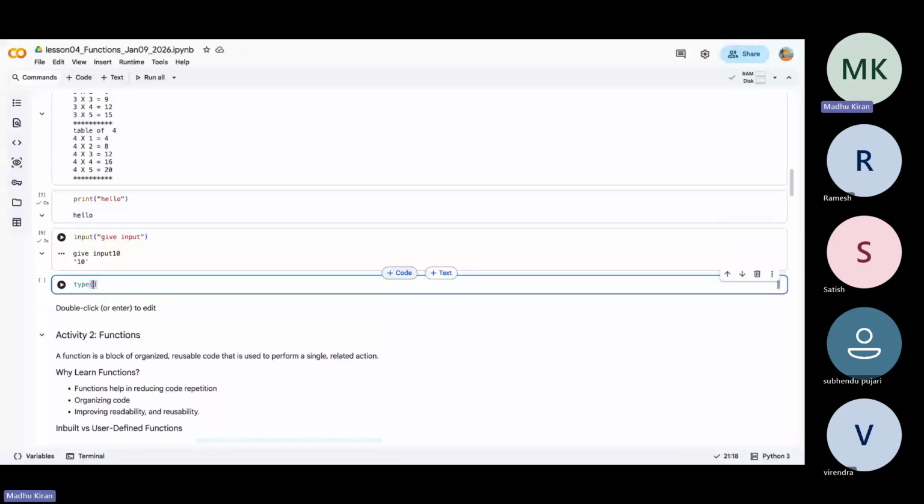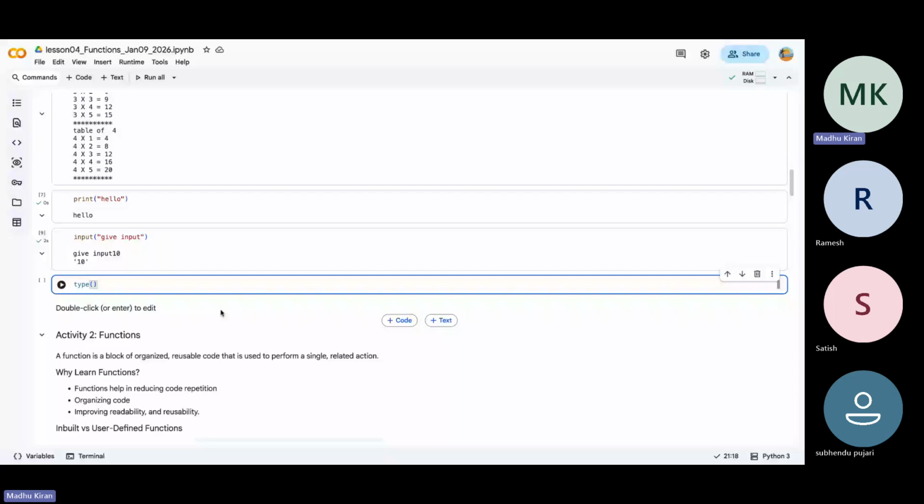All these are ready-made functions. We are not writing any code for them. We are directly using them.